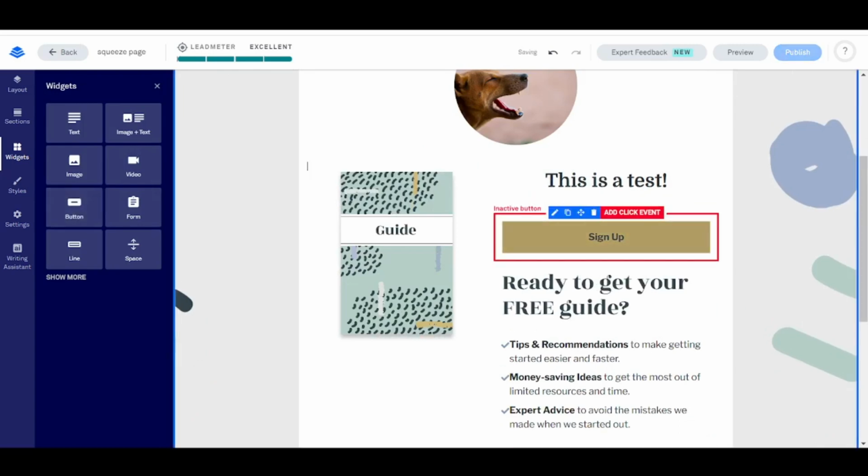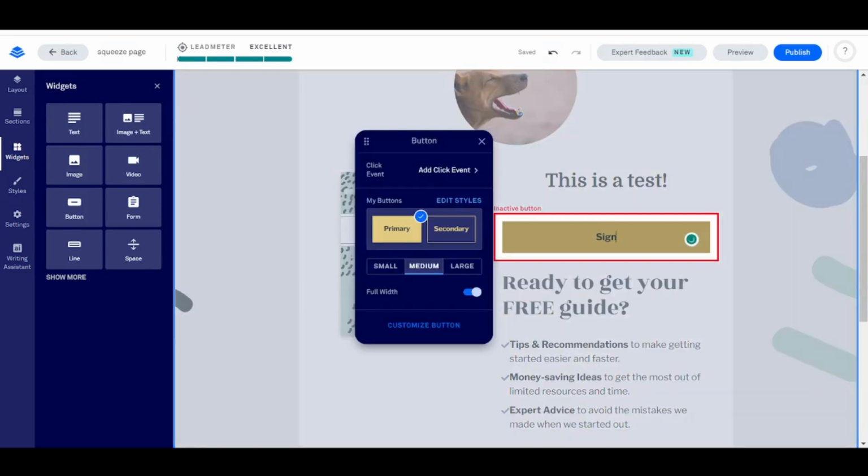Let's say I want to drop a button over here. If you want to change the wordings within the button itself, like now it's currently called sign up, just click once into it. Remove all these sign up words, and for example, just put in there, click here now. Something like that. Very simple.